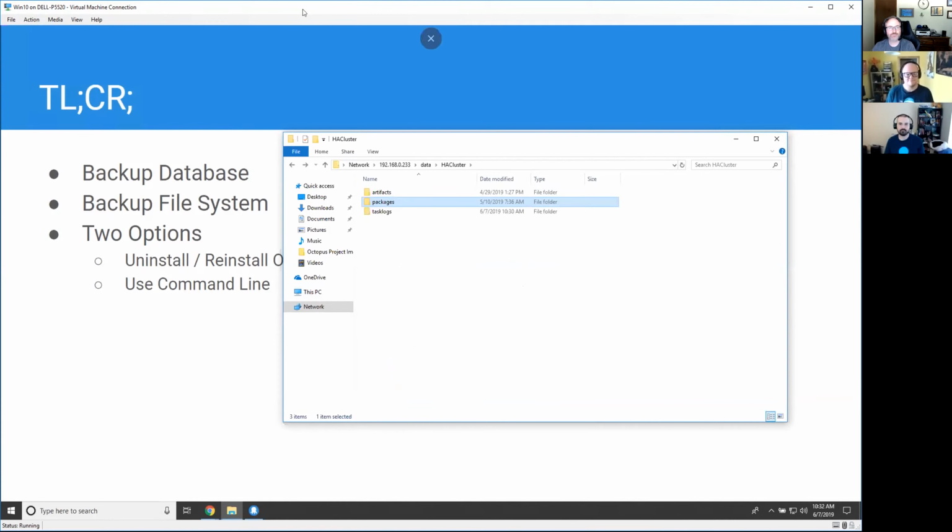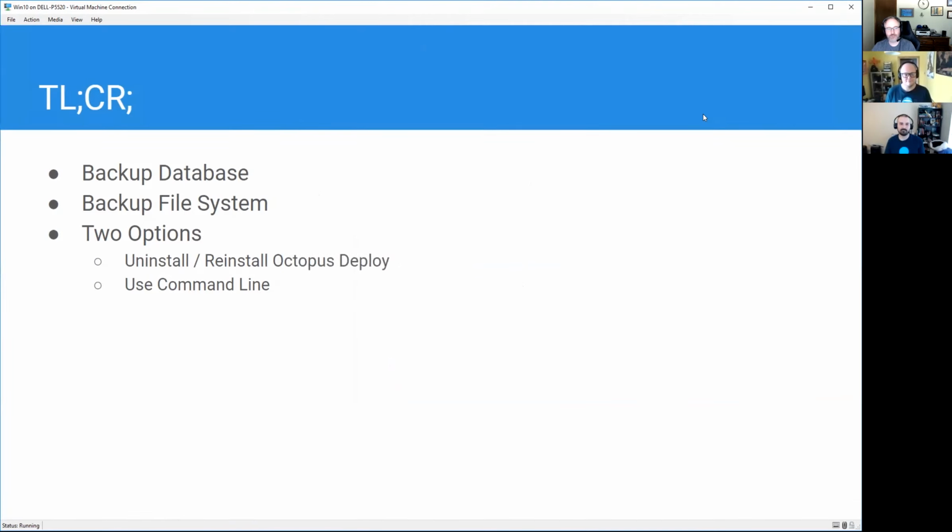All right, cool. Let's get back to this. So back up, and then you can uninstall and reinstall Octopus Deploy, or you can use the command line. Either one will work just fine.